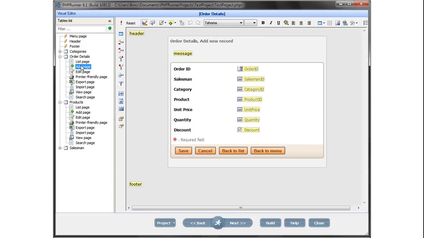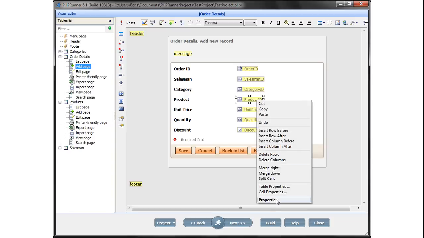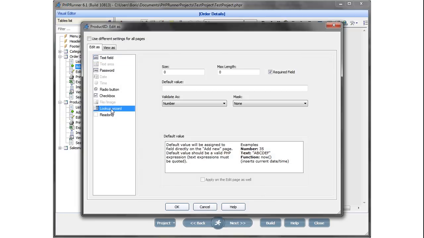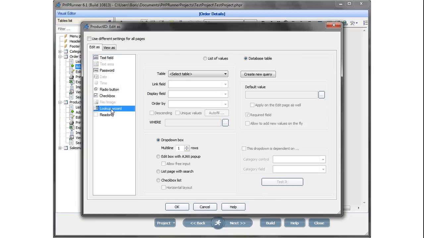Let's take a look at a specific example of how to use dropdowns. We are building a web form for a sales team where they enter the orders, which are ultimately stored in the orders table. We have a bunch of fields they need to fill out. One of them is the product field. To make this field a dropdown, we need to access its properties and select the control type called Lookup Wizard. It's called Lookup Wizard because we will be looking up the values for a dropdown.